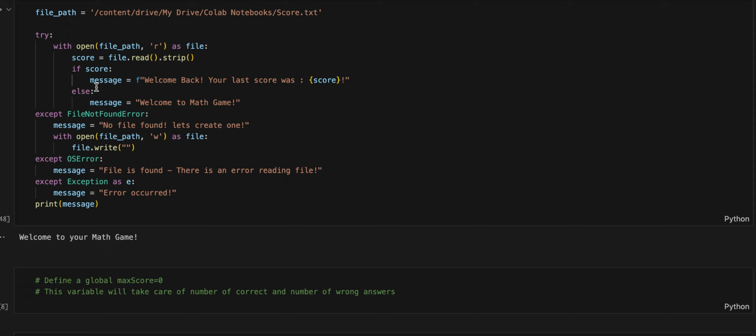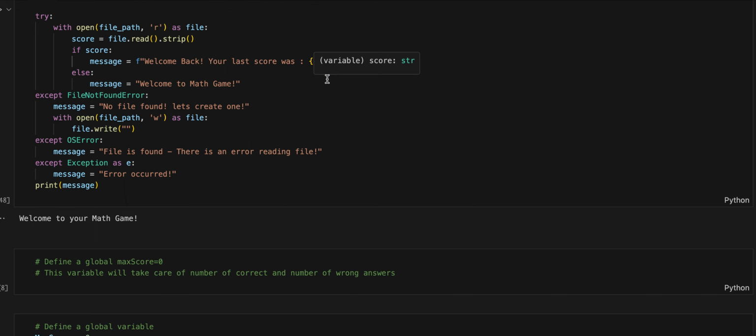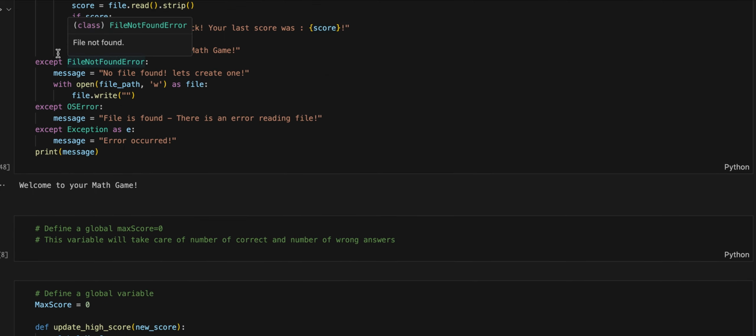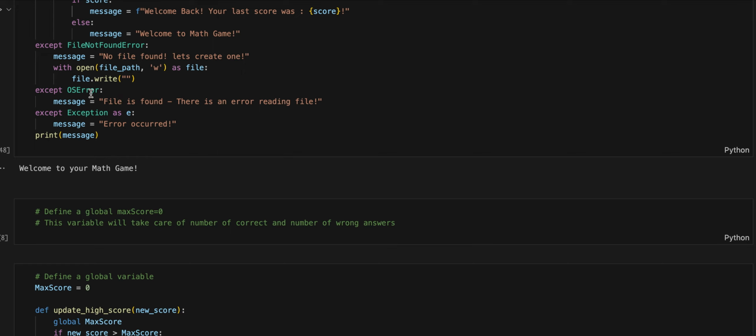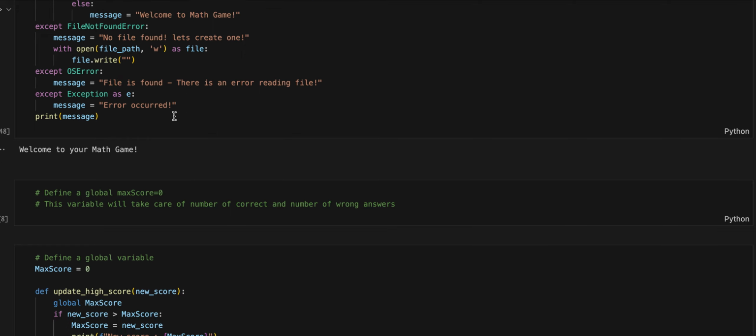If the score existed, we will be prompting this message to the user. But if the file doesn't exist, we will be creating a file. We will be writing a file. So we will be going this way. And if there is any error, we will be prompting these error messages.